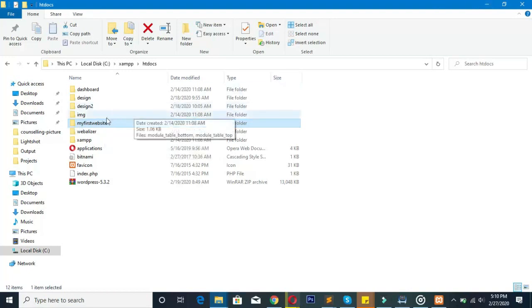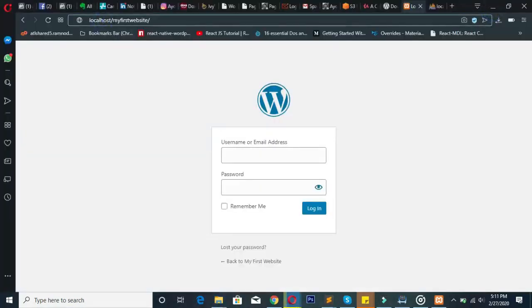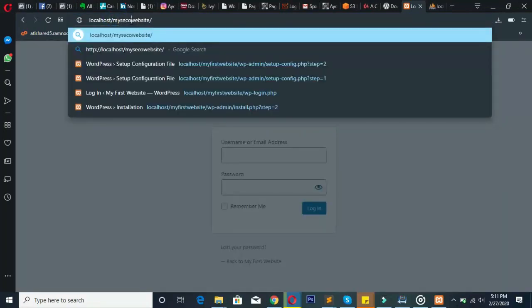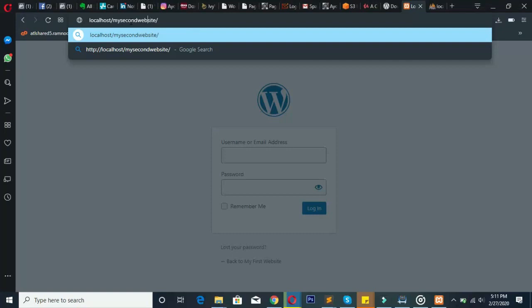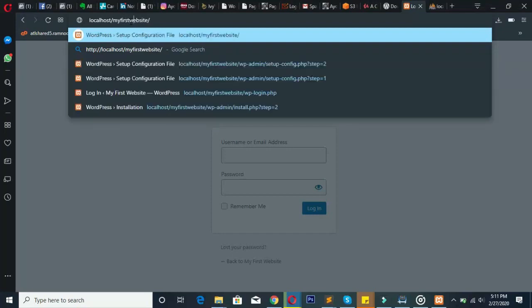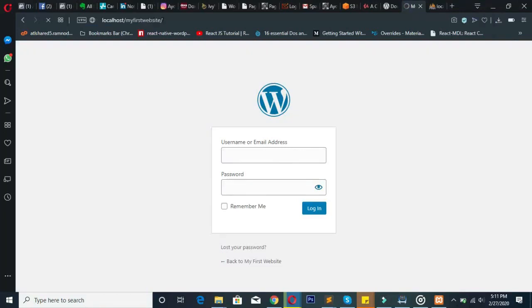So to visit this, if the name of your website is my second website, it's going to be localhost/my second website. I'm just giving you an example. So that is how to access your websites locally. After developing and all of that, you can now move it to a live server. So localhost/my first website, and let's press enter to see our first website.